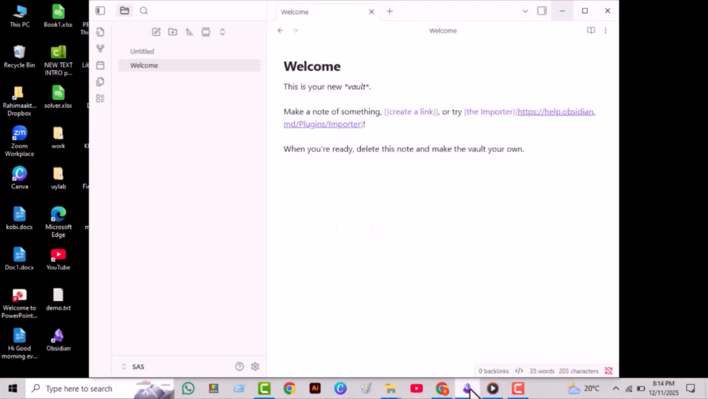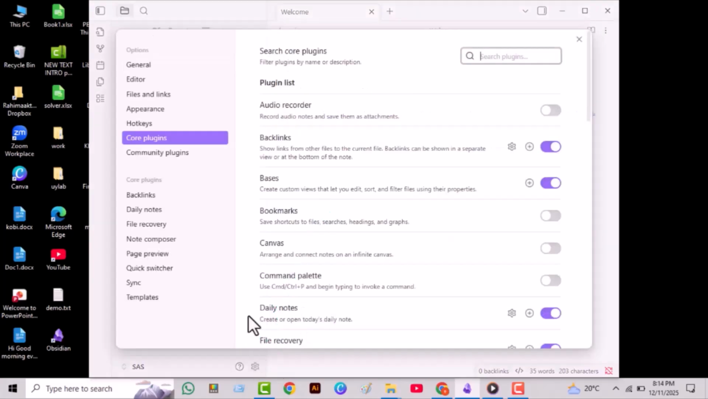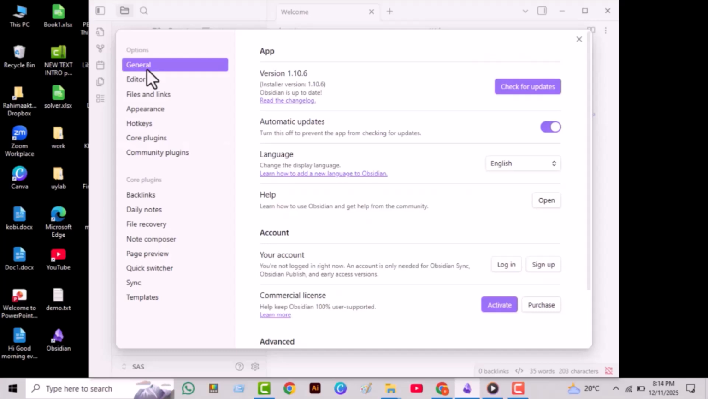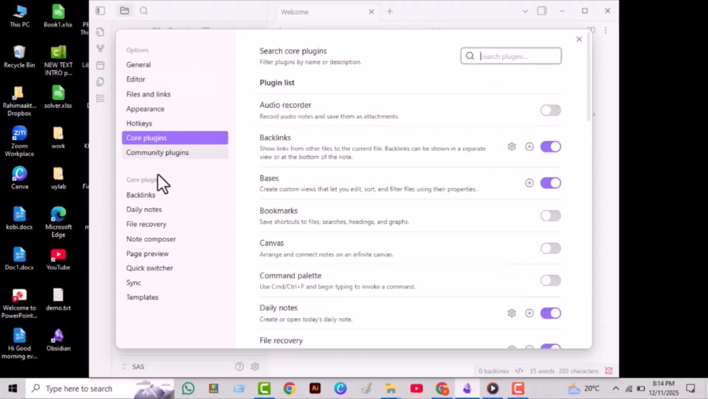Step 1, open Obsidian. Launch the Obsidian app and open your vault to access your workspace. Step 2, go to Settings. Click the gear icon located in the bottom left corner to open the Settings menu. Step 3, open the Core Plugins menu. In the left sidebar, select Core Plugins to view the built-in feature list.